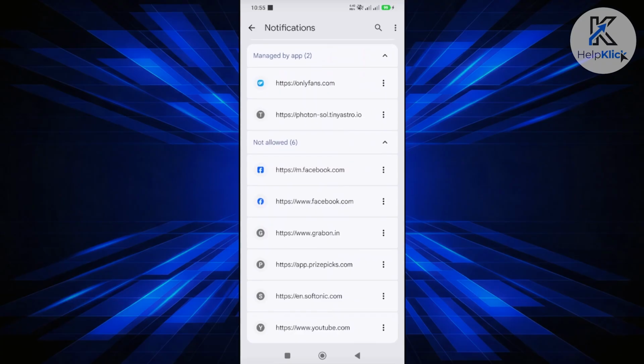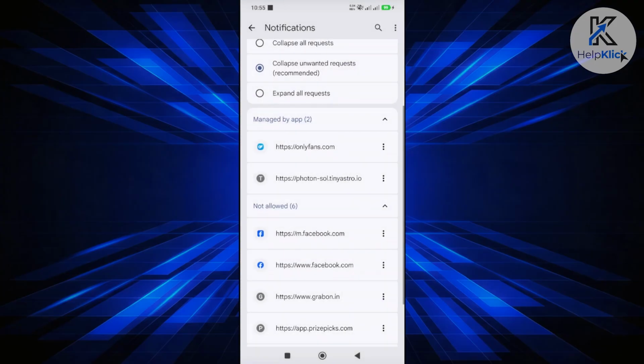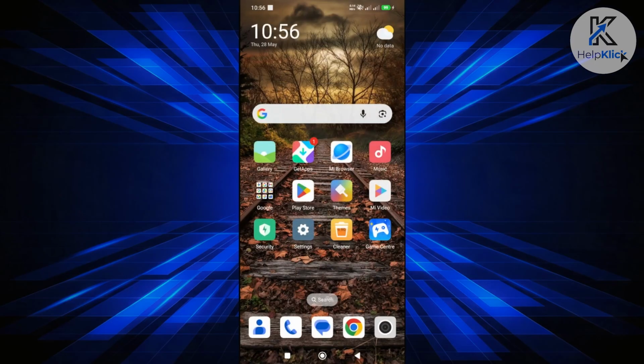For example, I have Facebook in here. If you notice one of the websites here that you didn't actually give access, click on the three-dotted option at the right side of that website and make sure to turn it off. You should see the show notifications option here. Make sure that it is turned off, like what you are seeing on my screen. Once you've done that, exit your browser, restart it, and see if that helps.